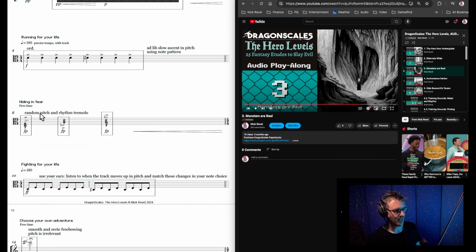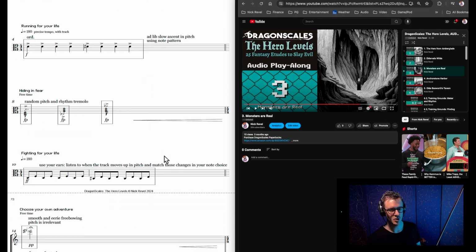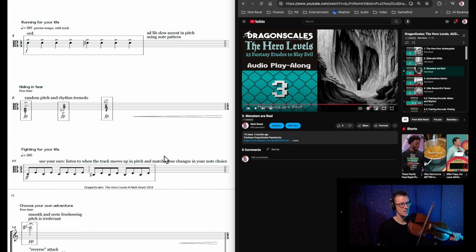Hiding in fear, bar 8, random pitch and rhythm tremolo. Let's talk about that. So these are note suggestions. They're not real notes. They have X note head notations. It just implies, again, the notes are really not important. What's important is the forte piano, the accent. We want to create a harsh, jarring, not gentle, violent sound, because when you're scared, it's primal.